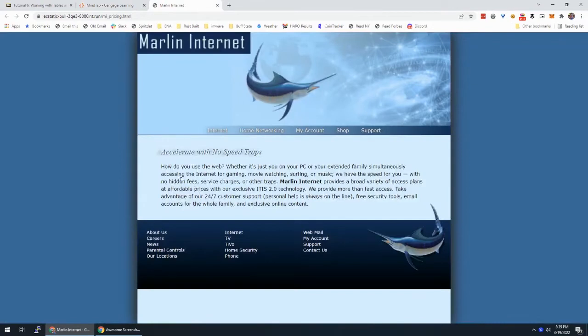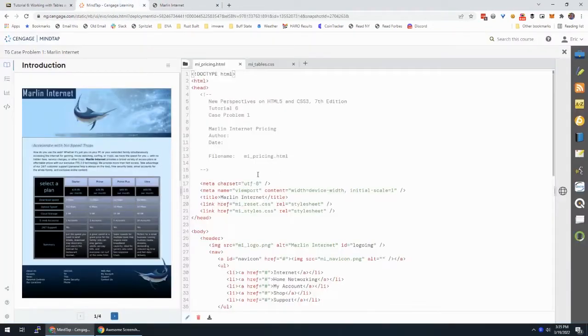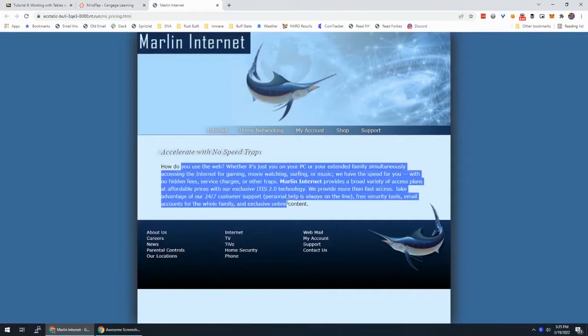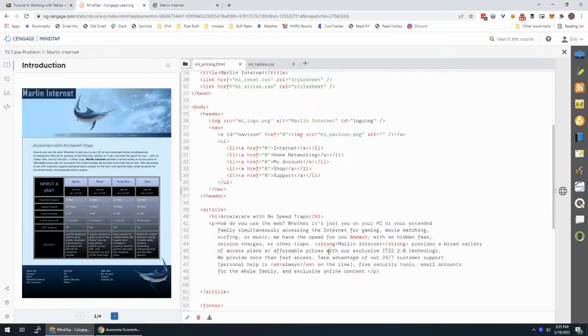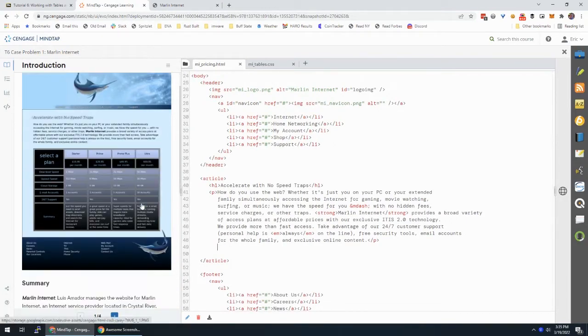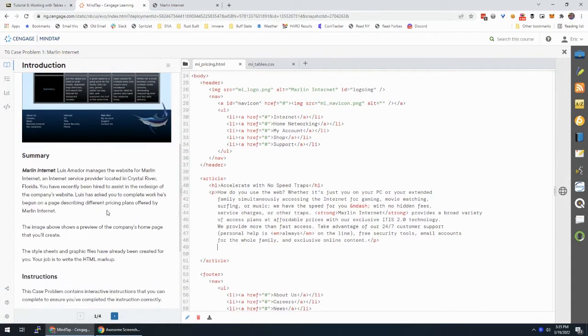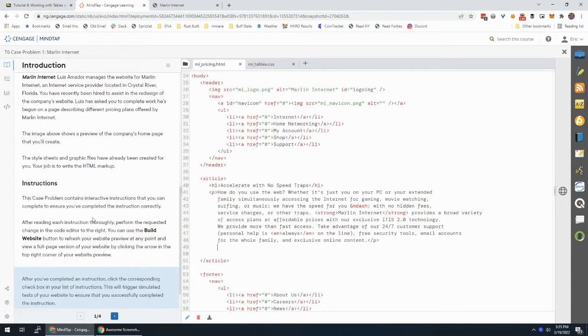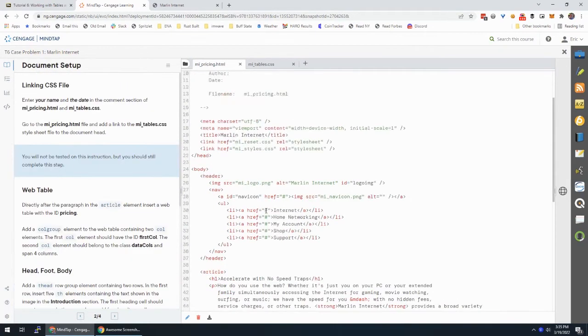So if we look at what we have and what it's going to look like, let's take a look at this. We have this article, accelerate with no speed traps. So that's this text here. And then we have this text, which is a big paragraph, end article, and a footer. So I'm guessing our table is going to go in here. We will follow the instructions. So that's the preview. We already have the HTML and CSS, blah, blah, blah. We know how to do that. Let's get started.